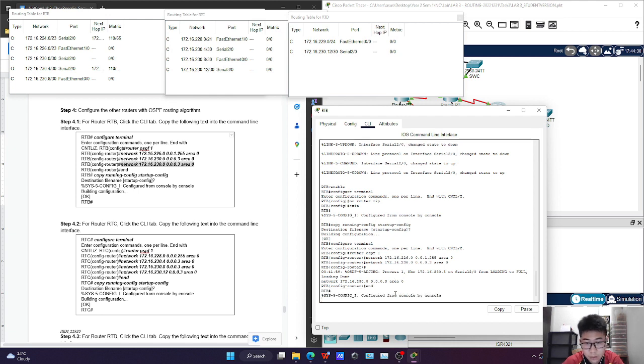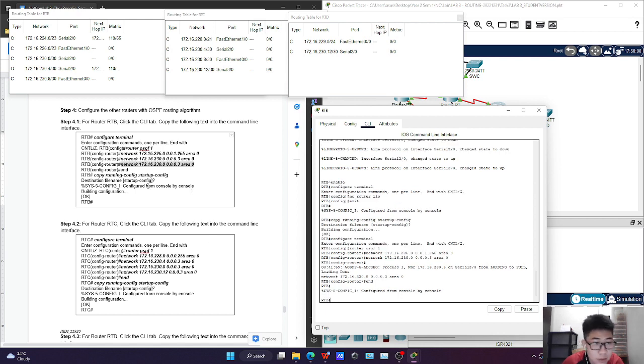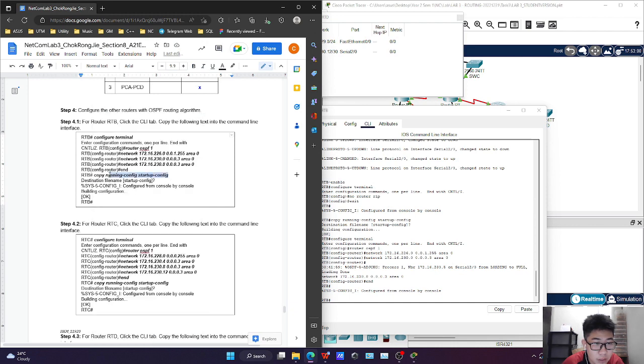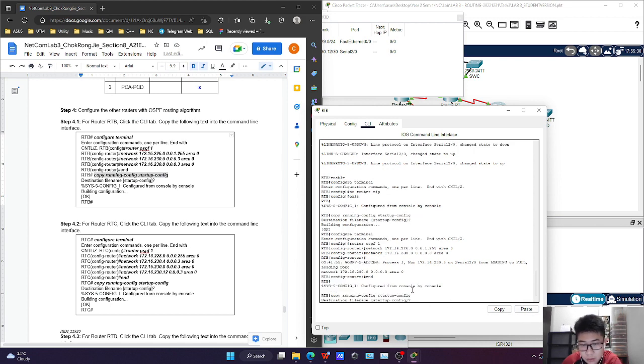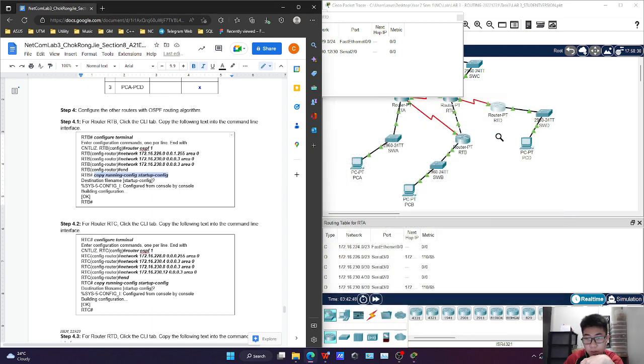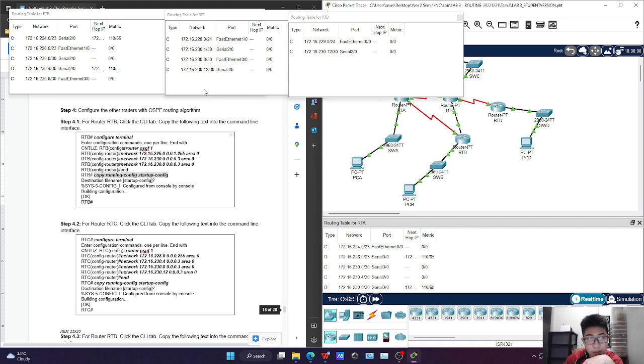So it will be N, and then configure console, and enter again. So let me just copy this one also. Copy this command here. Paste it in here. Okay, the configuration for RTB is already done. So you can see here RTA just updated, and RTB also updated. So how many are there? 1, 2, 3. So actually 5 now. Five. Yeah, there's already 5 now.